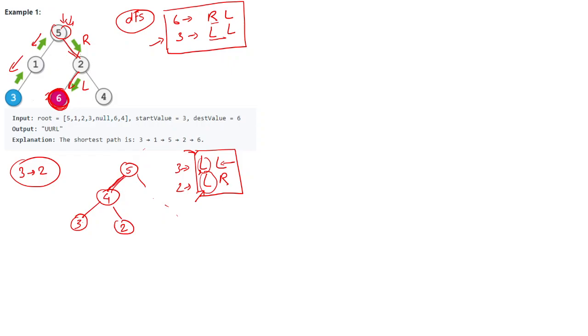So for the shortest path from 3 to 2, we do not have to consider this particular L. So what we will do is we will first find out the path and then we will iterate. Suppose this is R, this is L, this is L, this is L. We'll keep a pointer I here and keep a pointer J here.